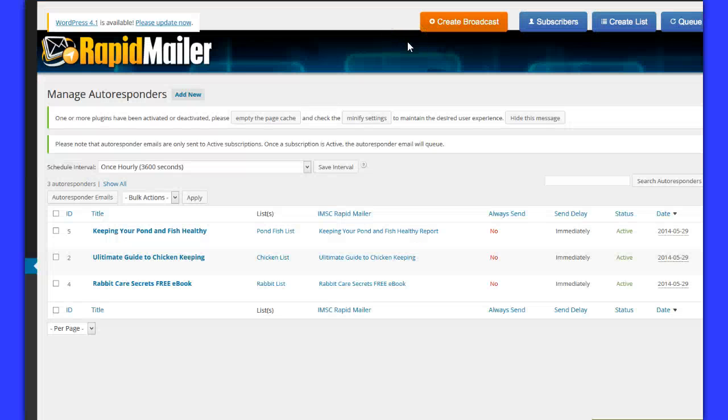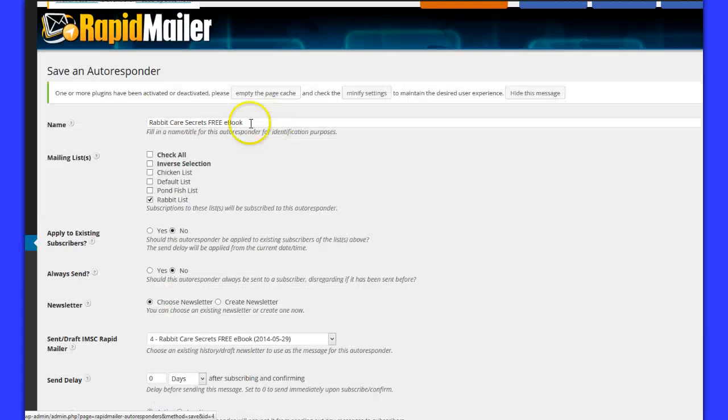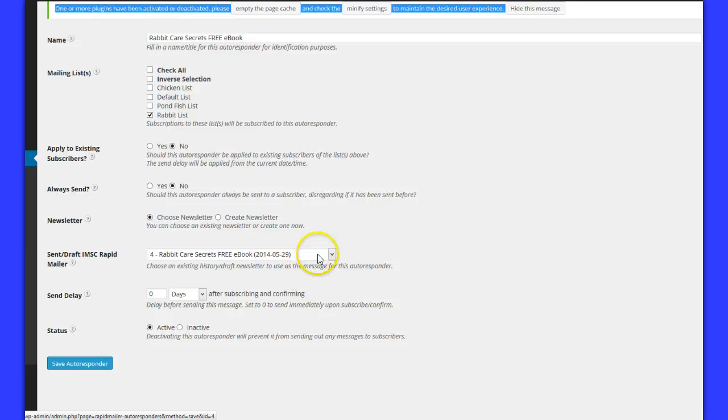Just to take you to the back end, I'll briefly show you. These are the ebooks that I've created. You set it up here. You set up each one, so every time somebody signs up they get added to this list, and depending on how frequently you want it sent out, there's the Rabbit Care ebook, which I have added to a certain list. When somebody submits a name and their email, after 0 days, I mean instantly, they will get an email that I've previously created, and then they will receive the ebook as promised.